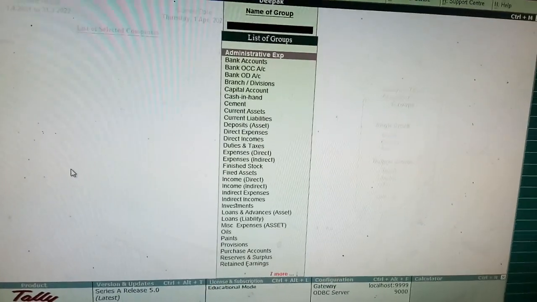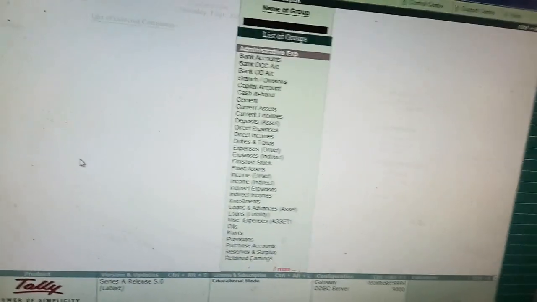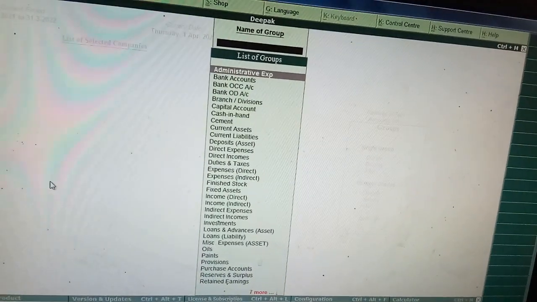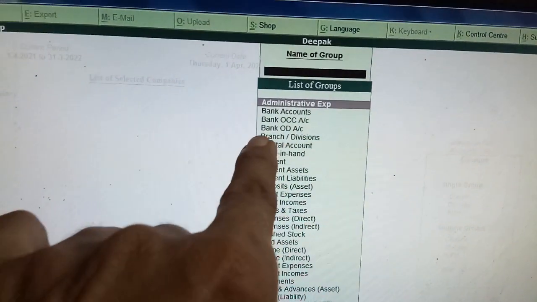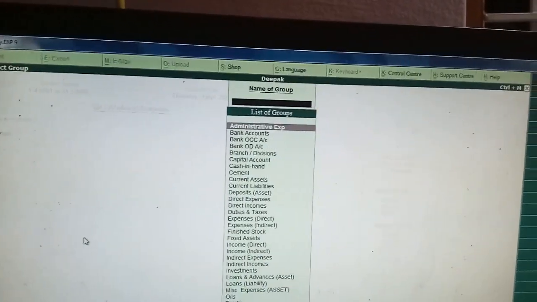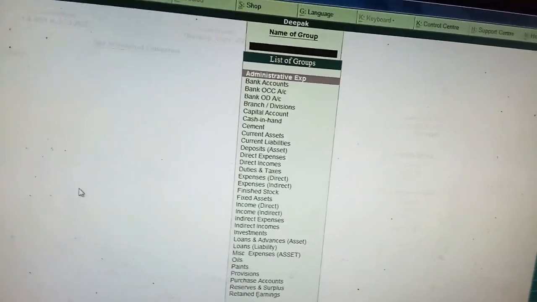My dear students, I want to say one thing. There are nearly 28 groups. Out of these 28, 15 groups are primary groups and the remaining are subgroups. For example, under bank the groups available are bank account, bank OCC, bank OD. Similarly, income can be classified as direct income and indirect income. This means there will be groups and subgroups that we need to learn.